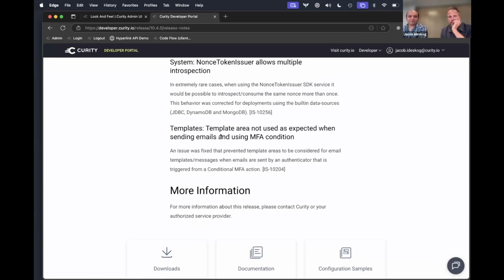It's impossible. Yeah, exactly. And finally, the template area was not used as expected when sending emails using the MFA condition. So the MFA conditions could send out emails, and those obviously should follow the template area that was set on the flow at that time, either on the authenticator or the action, and that's been fixed as well. Yeah, quite a massive release.